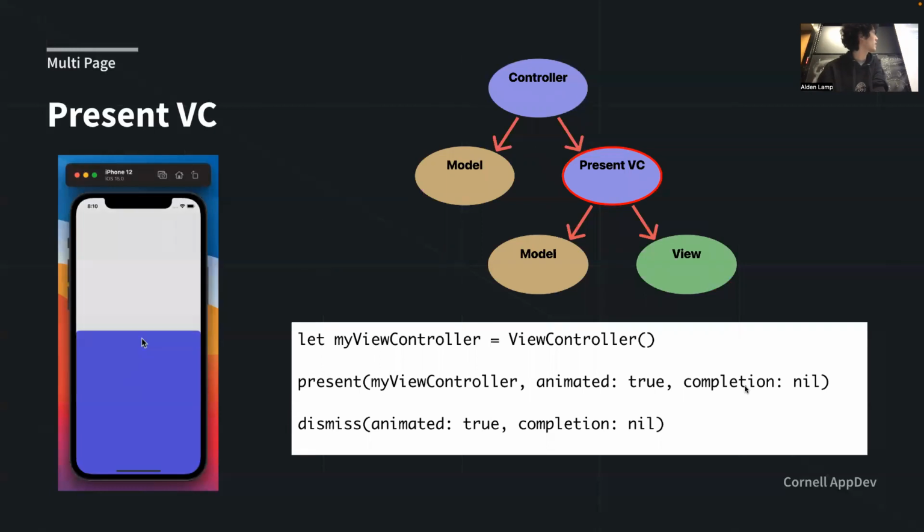Then let's say we do a whole bunch of stuff in here. When we want to get that to disappear, we call this dismiss function. So this dismiss line of code, so these two lines of code are in your original view controller, and this last line of code is going to be in your presented view controller whenever you want it to disappear.